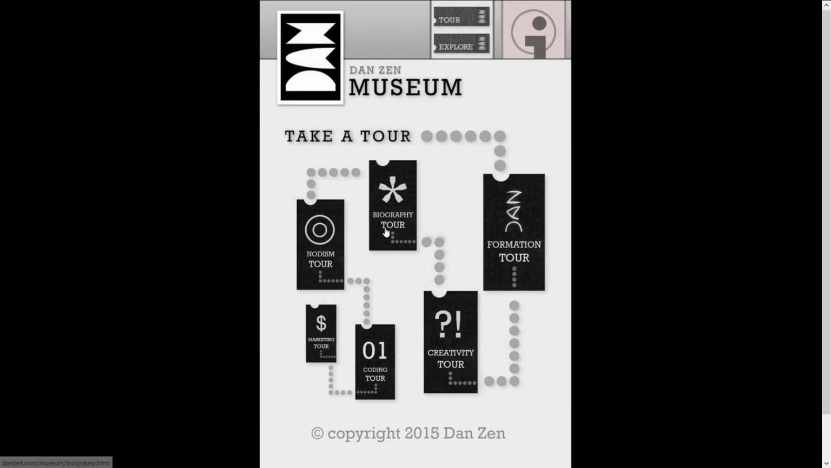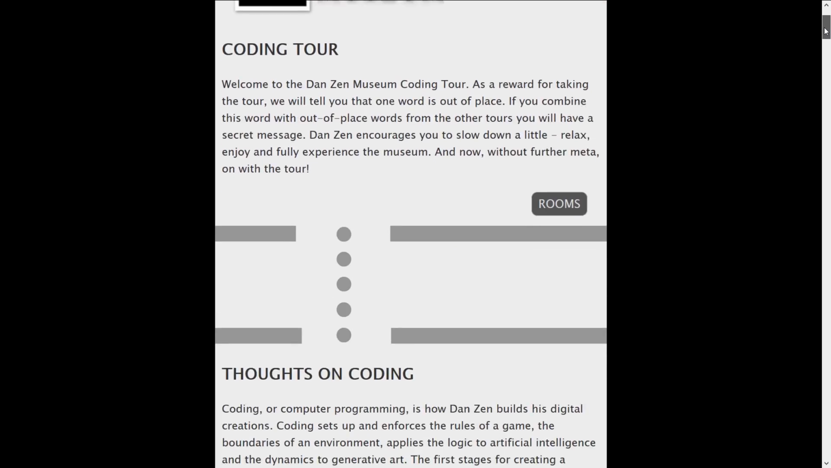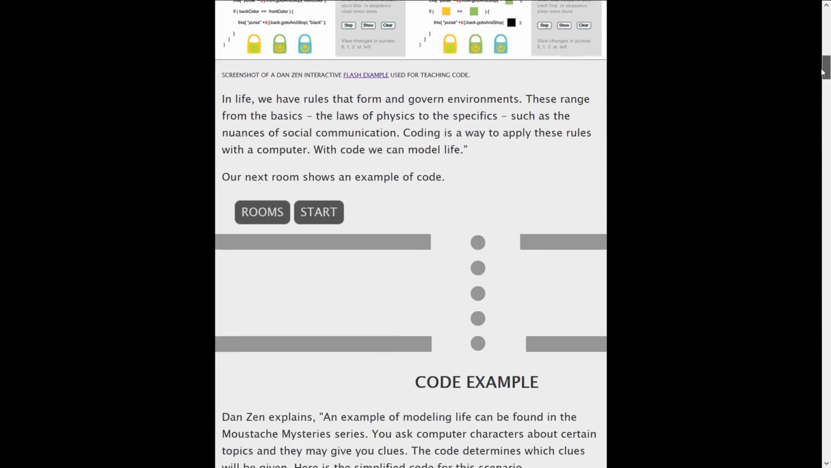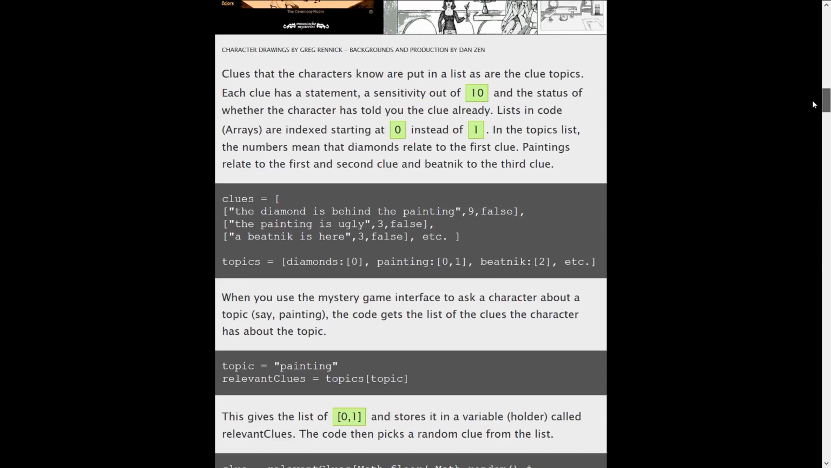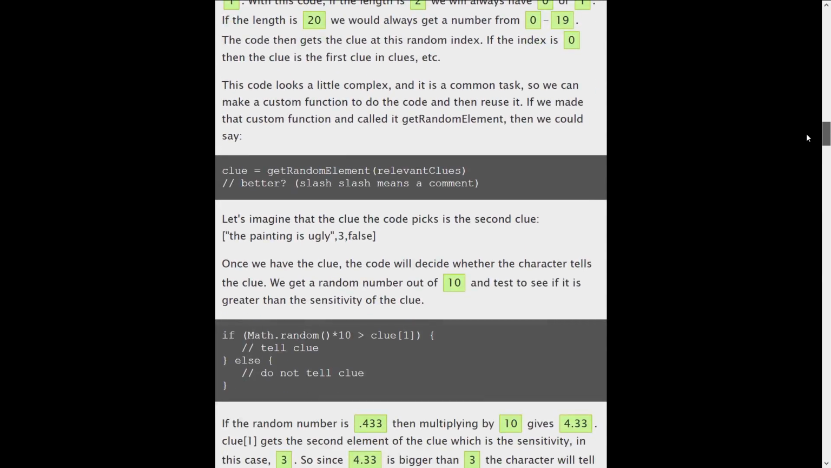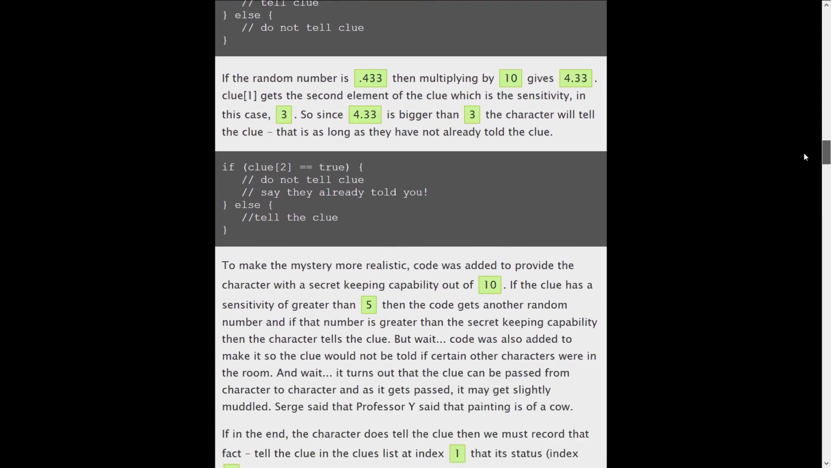Back on tour, we also have the coding tour itself. All of Danzen is made with coding, which is very important for the information age, even though we are now in the environmental age. Here we have coding examples. Artificial intelligence happening right before, the real thing happening right before your very eyes, my viewer.